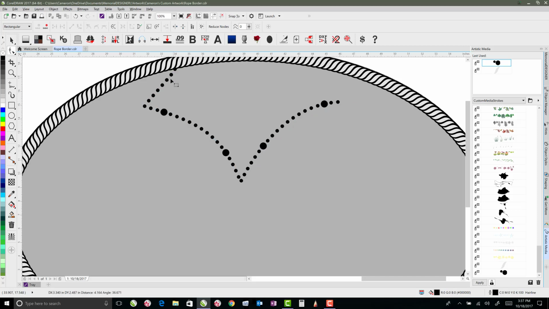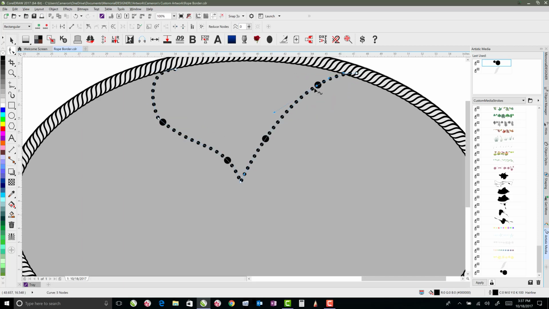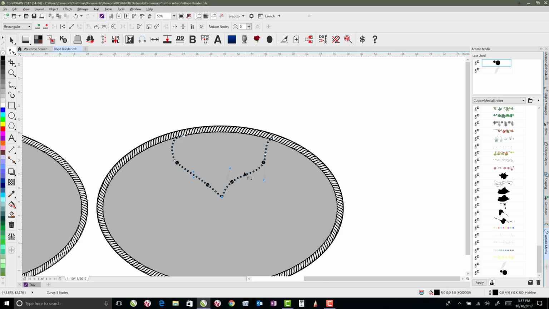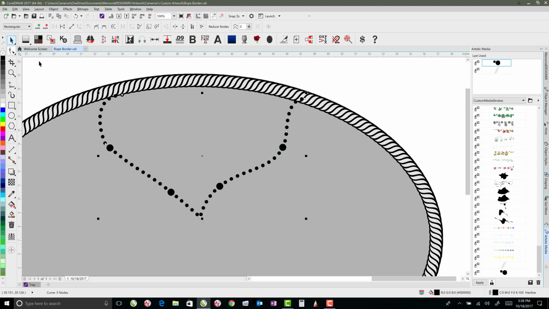And since it's a curve, I mean, I could just curve this any which way that I want to. And it's just going to keep growing my rosary, however I want it to work. So that's another cool thing to do with artistic media.